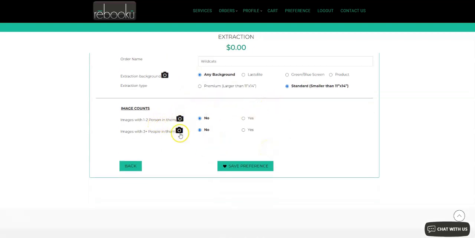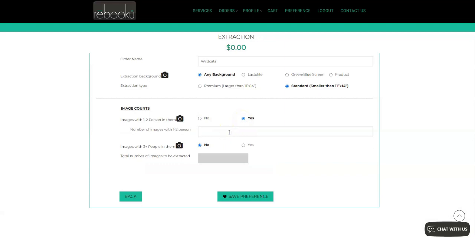Now you have a couple options here. You have images with just 1 to 2 people in them, or if you have group images of 3 or more, like teams, you can actually place one order with multiple images. Or I should say multiple people in the images, whether it's 1 to 2 or 3 or more. For this example, we're just going to use 1 to 2 people. And we're going to say we have 5 images.